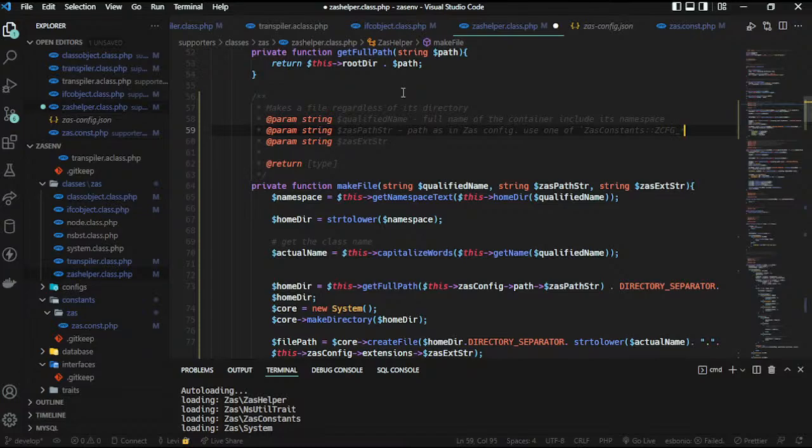CFG, or the same thing for this one. Extension as in ZAS config, use one of. This is the same thing. Why do I have to write the same thing? I'm even regretting the time I took to write it. So good. Yeah, use one of that.